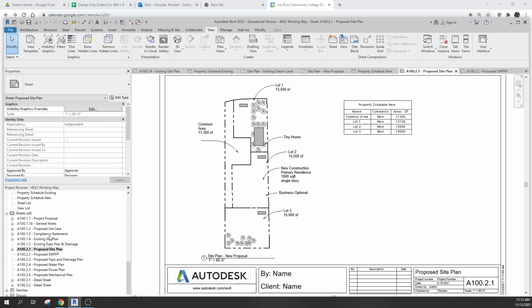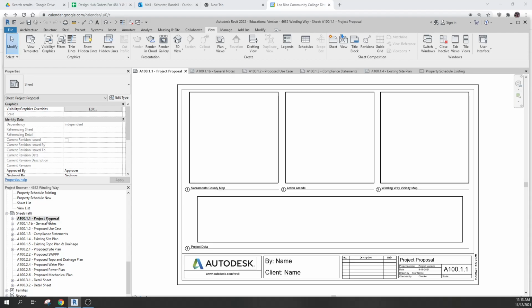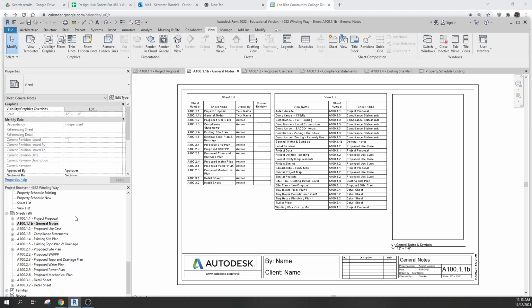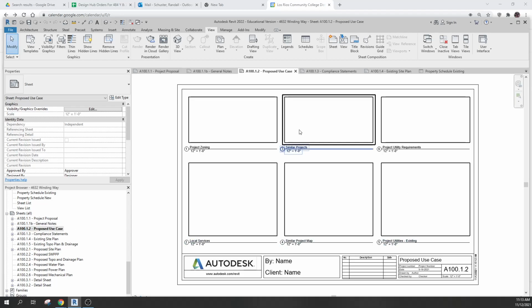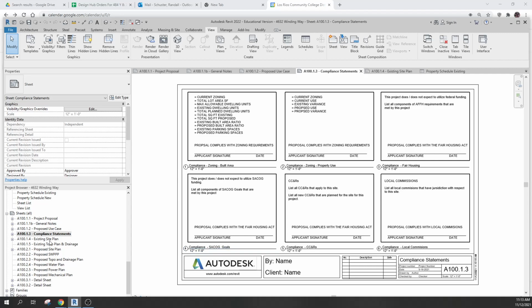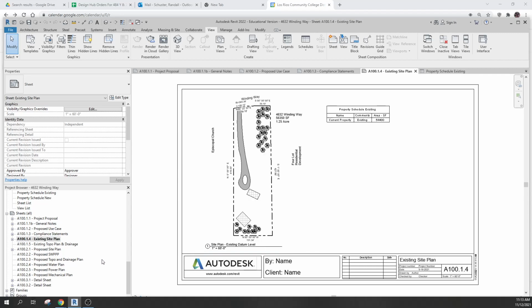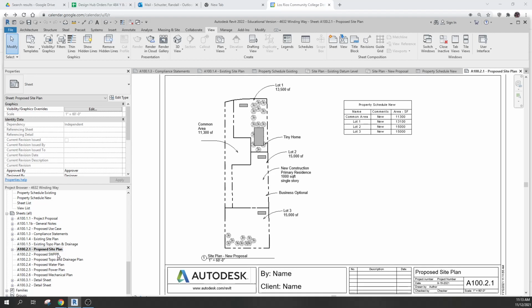So the idea for this week: project proposal, general notes, proposed use case. Maybe you get it done, maybe you don't. Compliance statements, they're pretty standard. Existing site plan, and then proposed site plan. If you can get that done, we can start talking about your idea.